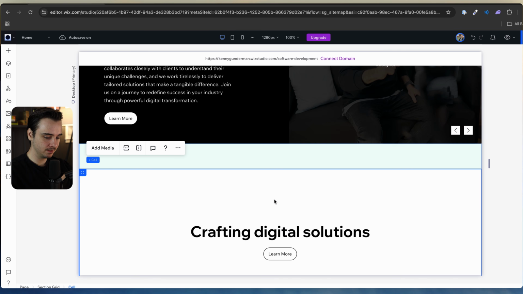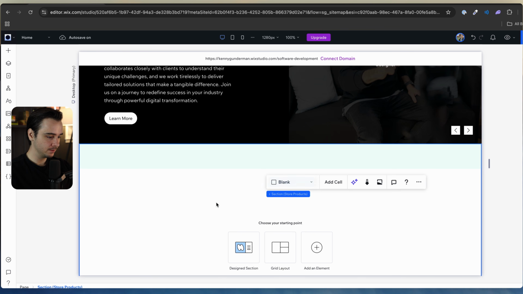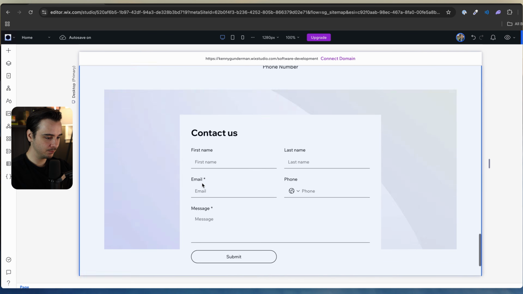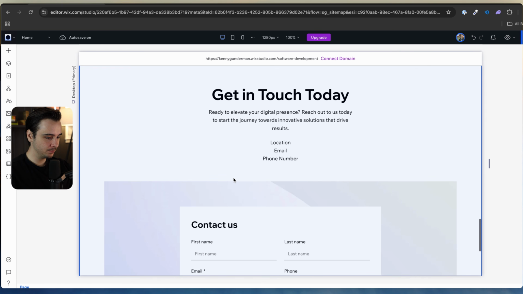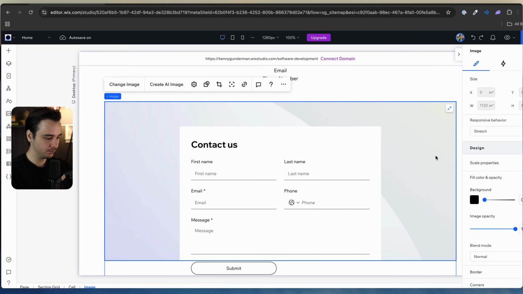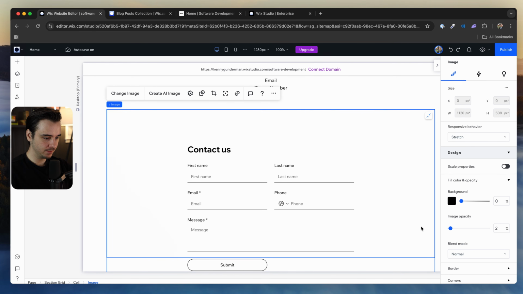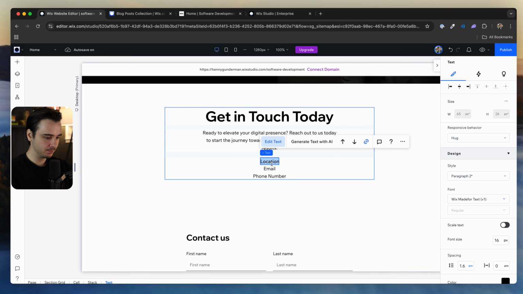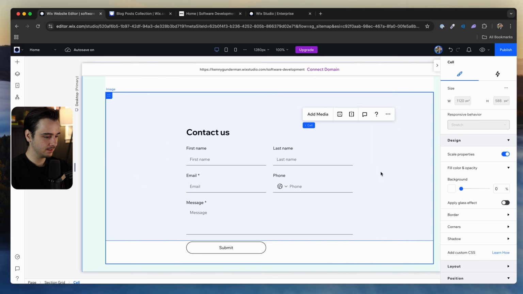So I'm just going to click it, click delete on my keyboard, just completely remove this section. And then boom, we'll end it with the contact form. And we'll just simply change this contact form. So we'll just dial down the image opacity. Actually, I think this is perfect. We'd fill in our location, our email, phone number, etc. So I think this is perfect.